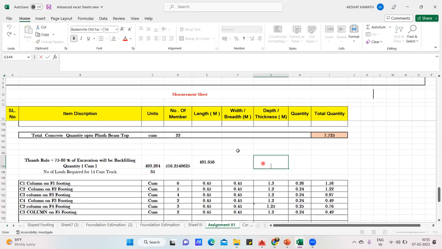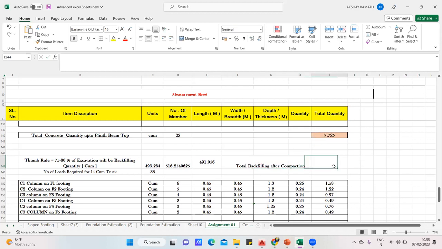I'll write here. Total backfilling after compaction, because more amount of soil will go. Once you do the compaction, more amount of soil it can take, isn't it? So for this, I'll write the answer. Whatever answer I got, I'll multiply this by 1.35. 35% means 1.35. So the actual backfilling will be 665 cubic meter of soil.